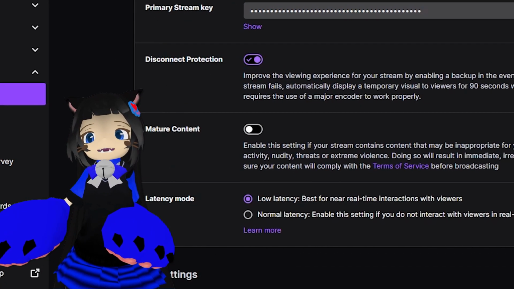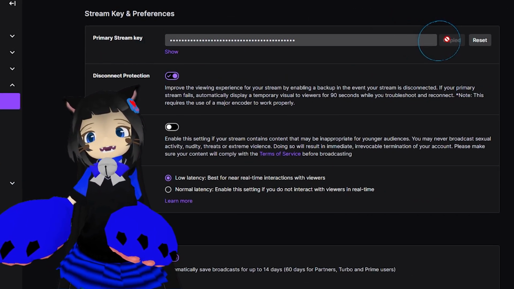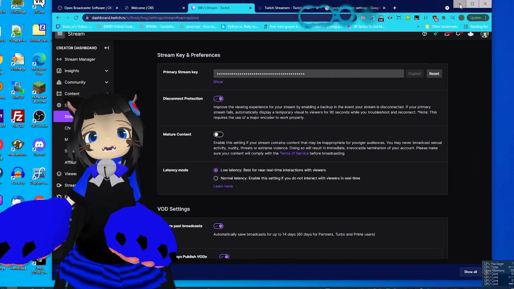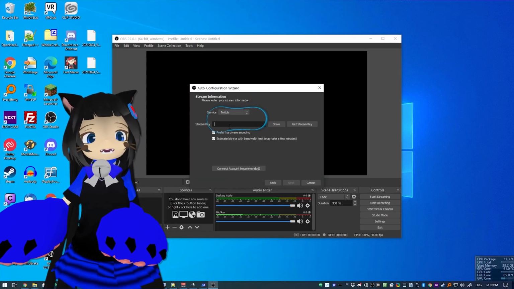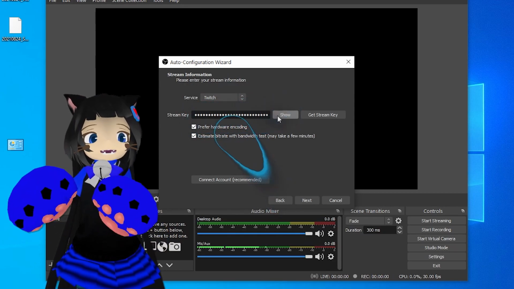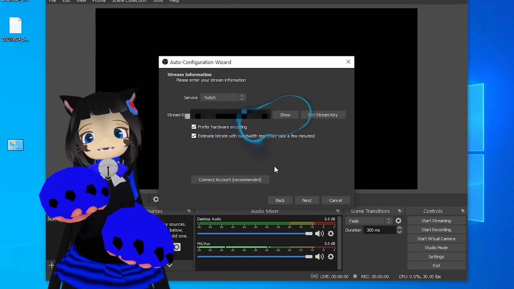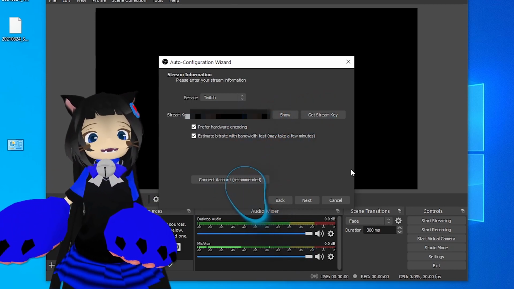But since this is just my personal channel, I'm just going to grab the stream key here by pressing the copy button, which copies it to my clipboard. Head back over to OBS and paste that in. There is the long blob. If I hit show, it'll show me the stream key, but for my own sake, I'm not going to show off what my stream key is here.